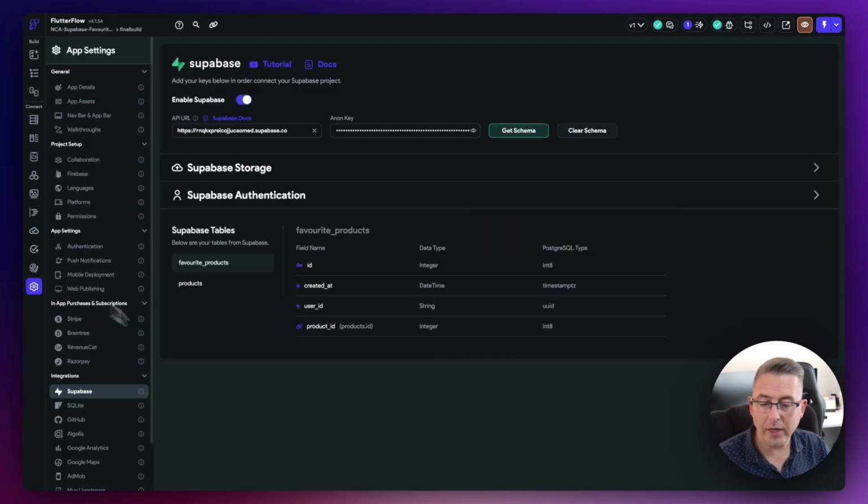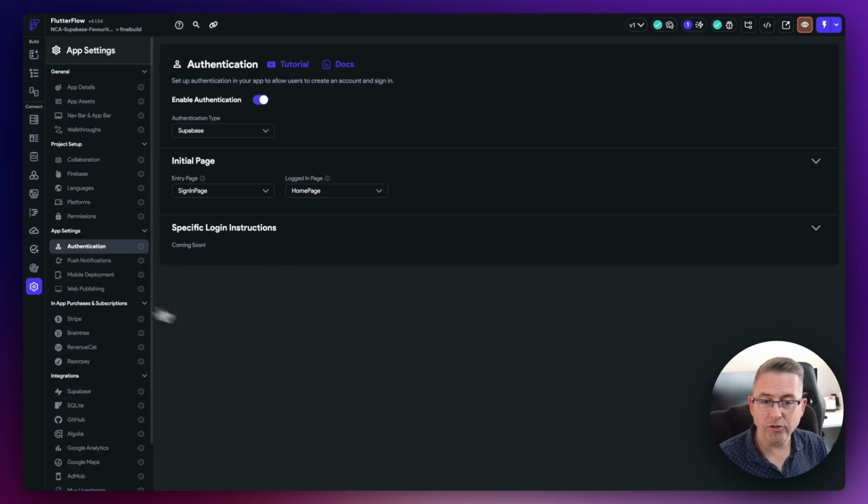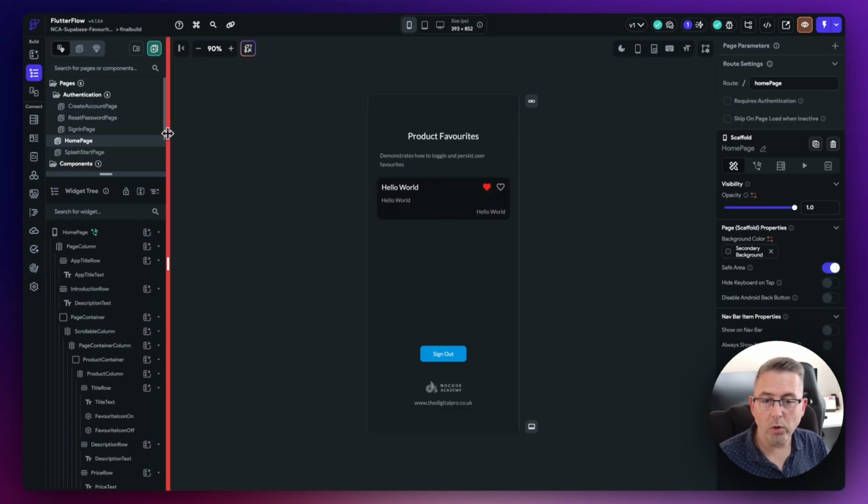So just move to the little cog here, move down to the integrations option, Supabase, paste your API URL in there, and of course your anonymous key. You get the schema, and this is the schema of the two tables that we have just created. Once that's all set up, we can move over to the authentication and make sure we've got enable authentication set, and that you've got your pages set up in terms of where the user will go if they are not logged in. So that's the simple Supabase setup.